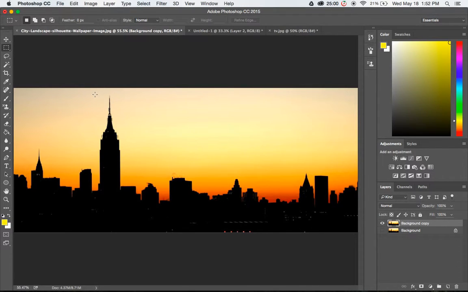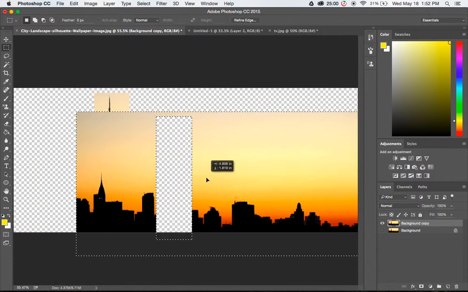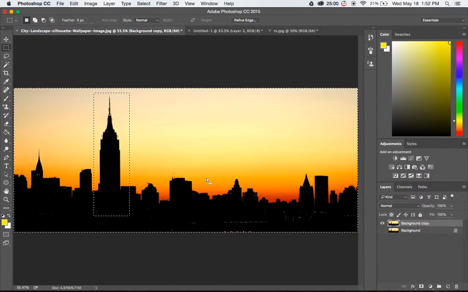Now the next option you have is in the right-click menu, or the double-click menu if you're on a Mac. You can deselect the selection area, but you can also do that just by hitting Command D, which is what I usually do, just use the hotkey. You can select the inverse, which grabs everything but the selected area. That actually comes in handy quite a bit.